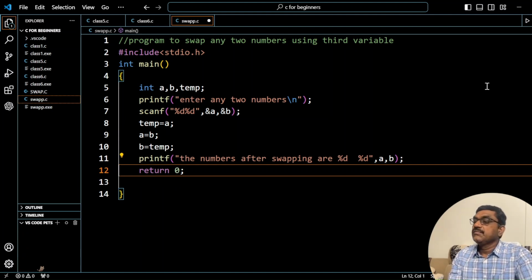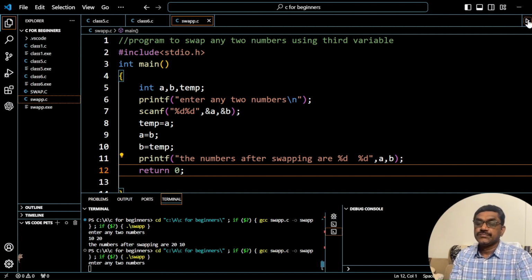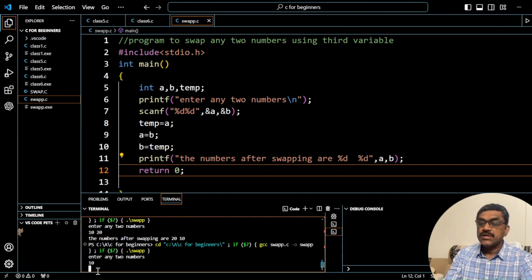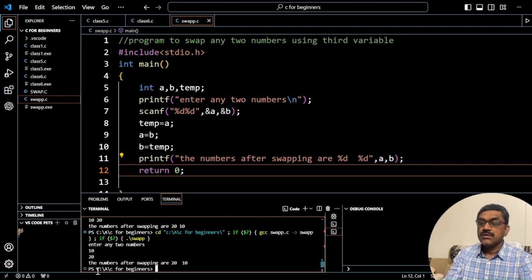Now we will see the execution part. Run it. In the bottom you see it is asking to enter any two numbers. For example, I'm giving the first value 10, next value 20. Now the output is: the numbers after swapping are 20 10. So we have got the interchanged values. So in this program, we are using a third variable to swap. Without using a third variable also, you can swap two numbers. So now that we will see.